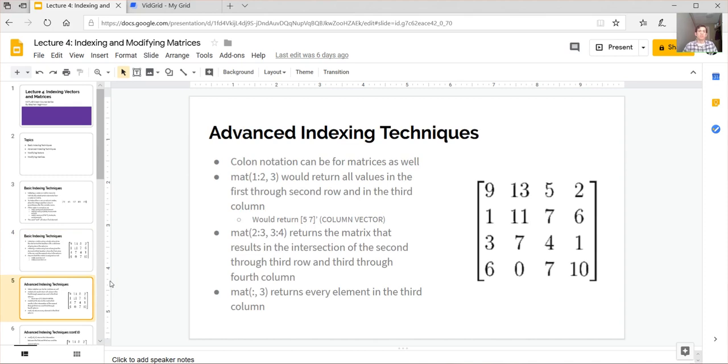All right, now let's look at some advanced indexing techniques. For matrices specifically, colon notation can be utilized. For example, you can get a variety of values in this matrix by utilizing colons. So mat(1:2, 3) would return all the values in the 1st through 2nd row and in the 3rd column.